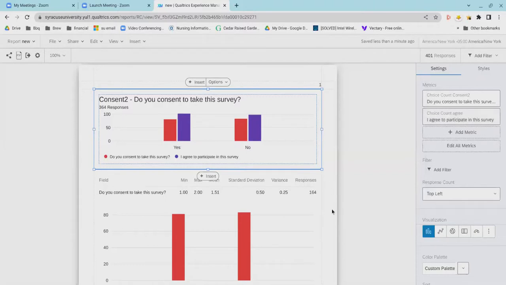And so now you can see there's, do you consent to take this survey? And I agree to participate in this survey. And they're coming from two completely different surveys, but they're being displayed on the same graph next to each other. So that can be pretty convenient if you have related surveys, or if you have, like, a pre and post kind of thing.